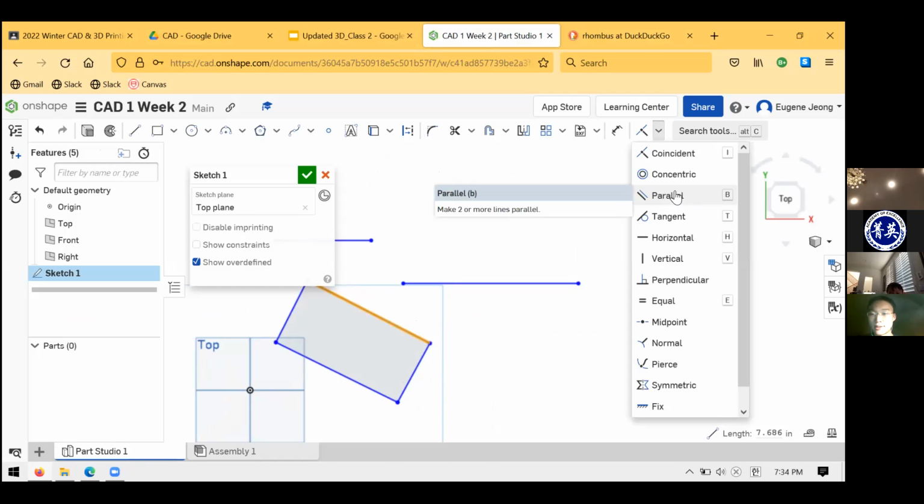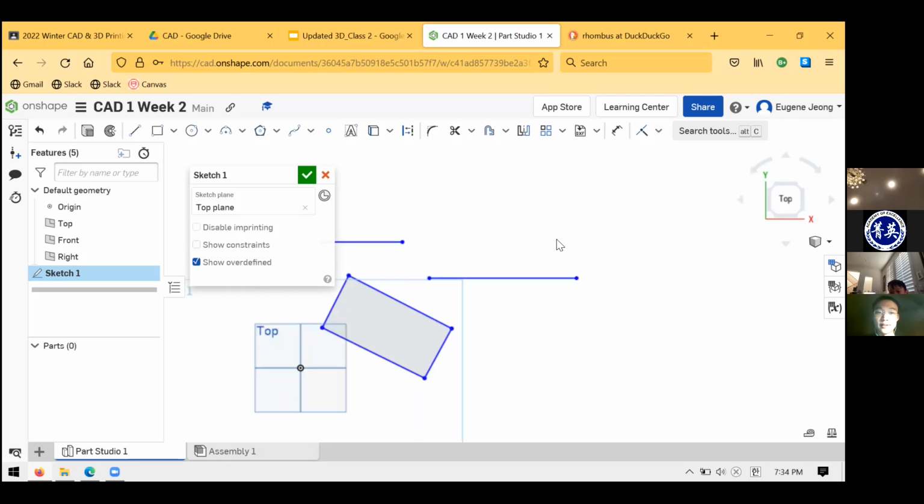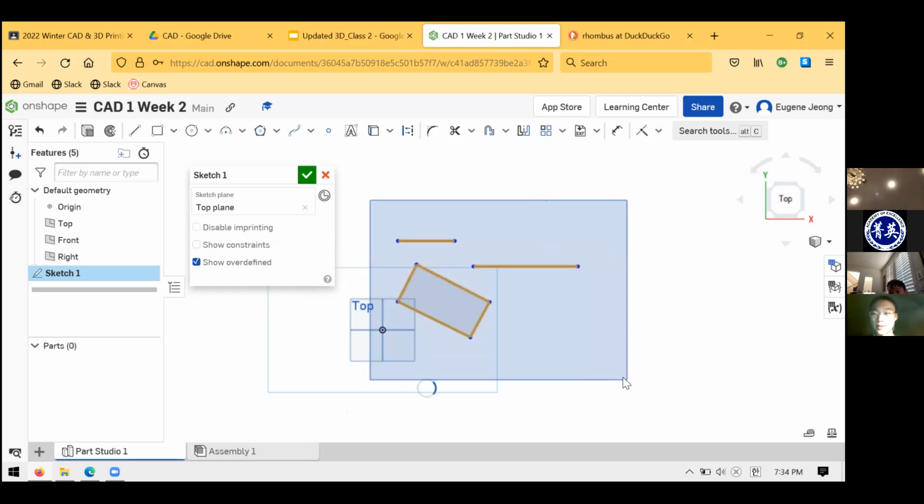What you're going to want to do is practice using relations. You'll probably want parallel, maybe perpendicular, maybe equal. If you have some experience with geometry, that'll give you a hint on how to get started. Otherwise, just practice with sketches.